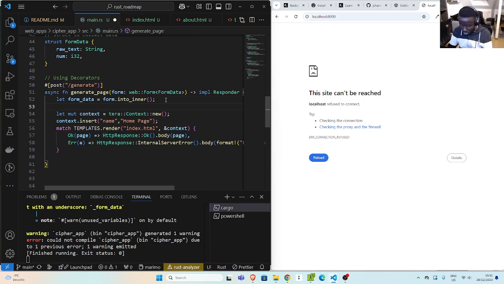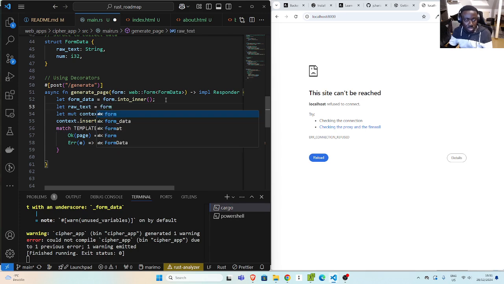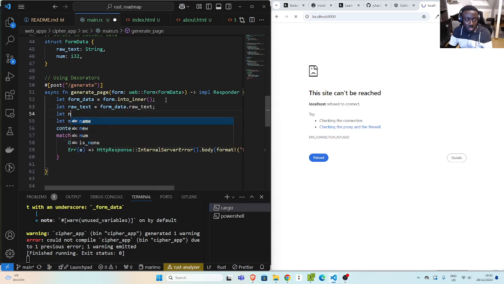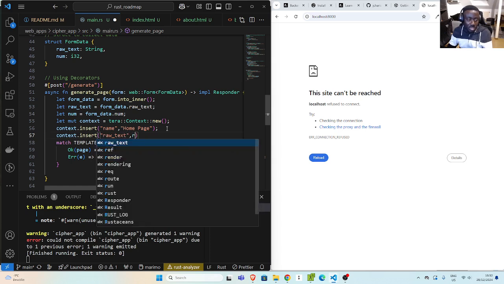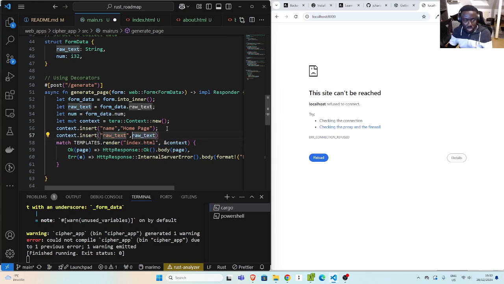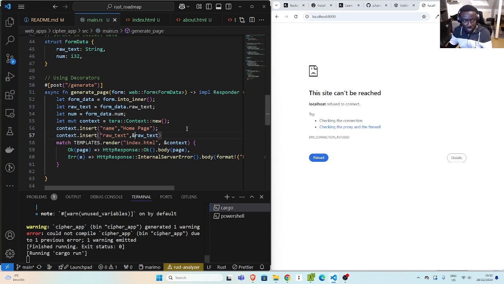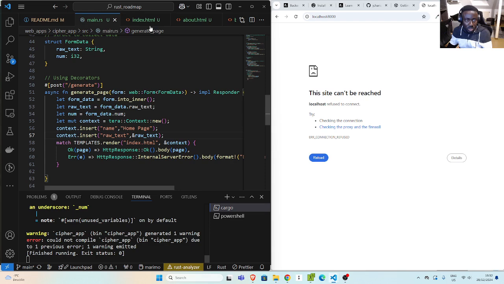So I can now come back here and say let raw test be equal to form data dot raw test, and then let number be equal to form data dot number. And then in case I want to send that data, I can send it like contest dot insert. So let's call it raw test. First, let's send the raw test first, and I'll pass in the raw test, right? To pass it, let's convert it to a reference. We are referencing that particular value.